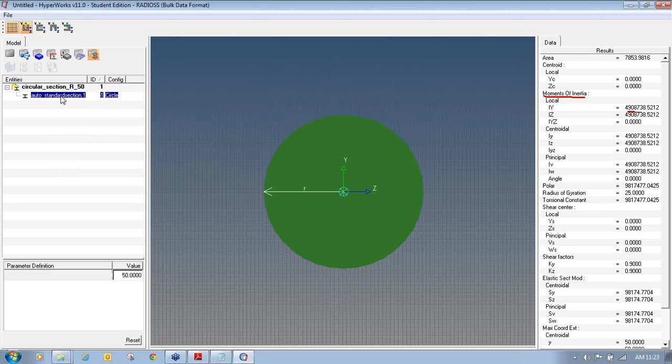That will make it easy for you if you are using say 5 or 10 different cross sections in Hyperbeam, to distinguish the particular cross sectional dimensions of each Hyperbeam section. From here you can find that this one is having a solid circular cross section of radius 50. So in this way you can define it. You can always rename, and it's always better to rename the component as per the availability.